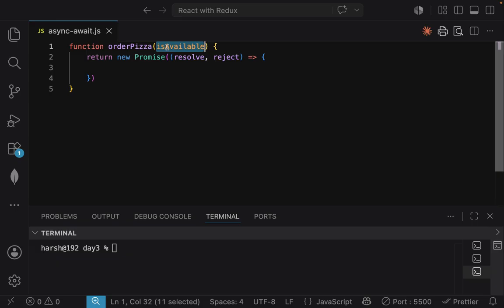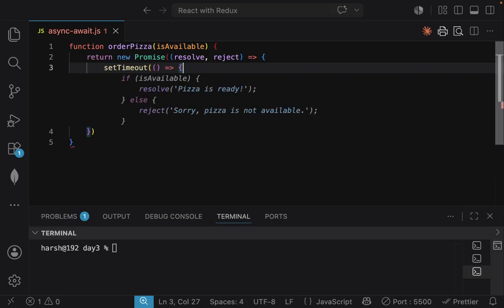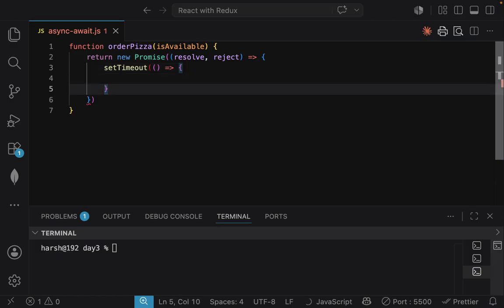I'll be checking whether the pizza is available or not. If pizza is available, resolve, pizza is there. If not, then we don't have the pizza. I'll be doing the same with the help of the setTimeout function, because with setTimeout we can do something in the future. I want to do it in 1 second, so I can pass the duration inside it. Alright, so I'm using the setTimeout function, which is a very important JavaScript function. Inside setTimeout, I'm closing it, and here as well.